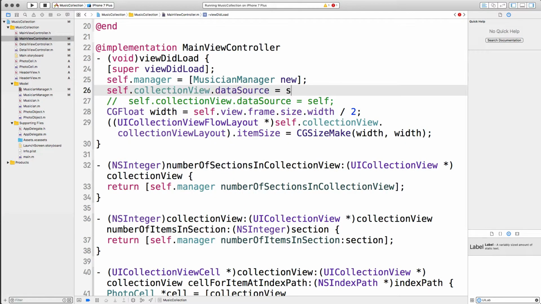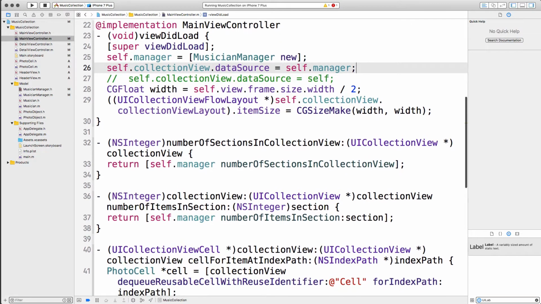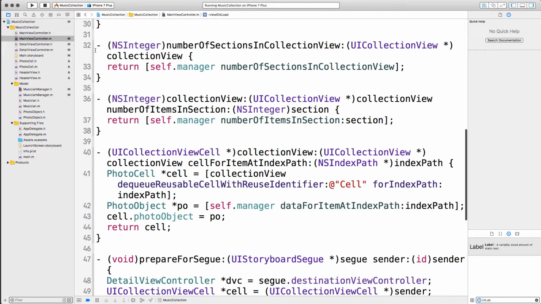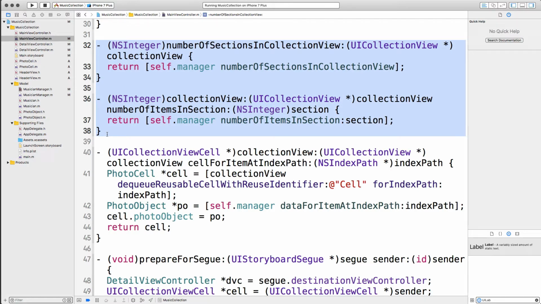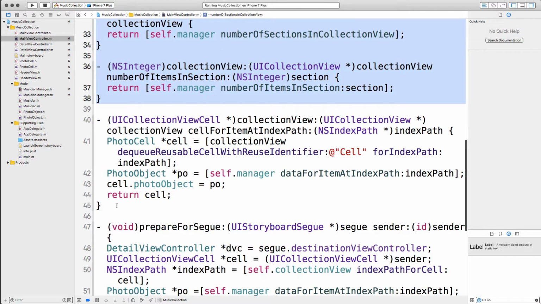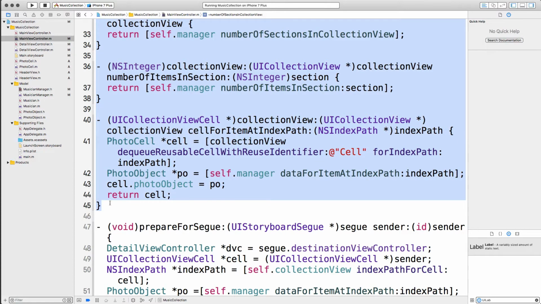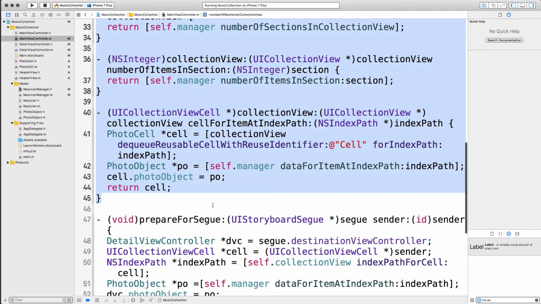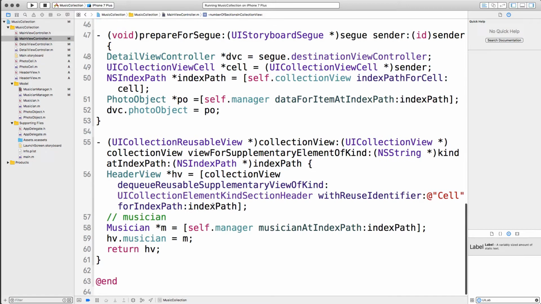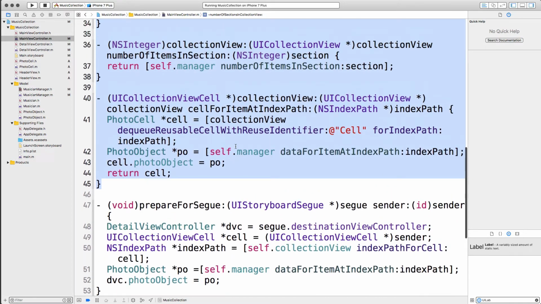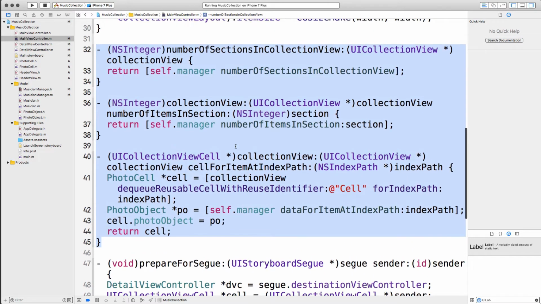So self.collectionView.dataSource equals self.manager. Like that. So now the manager is the data source. And so we can just move these methods. Well, actually this method as well. Just move this method. And also this. So you said the collectionView.dataSource is self.manager? Right? Yeah.